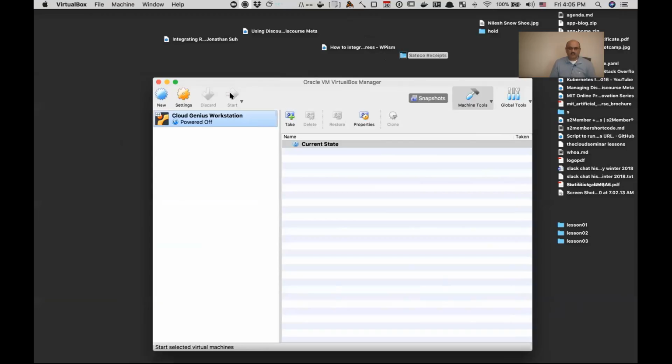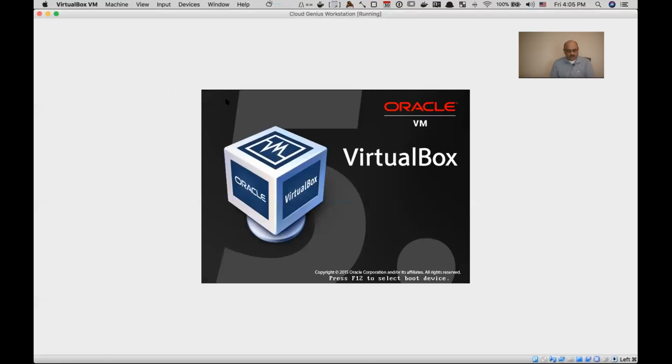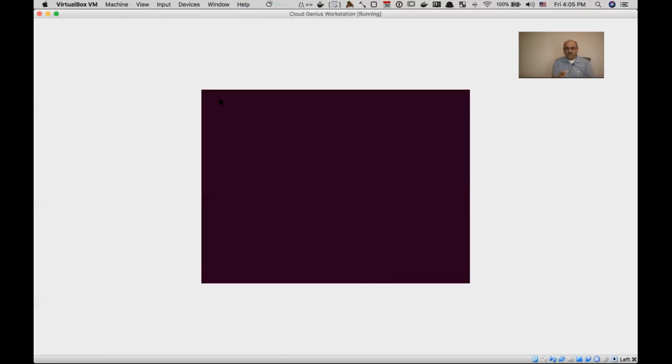So I'm going to run it myself also. And I'll let it start. It takes like a minute and it'll start. It's an independent machine, runs Linux.